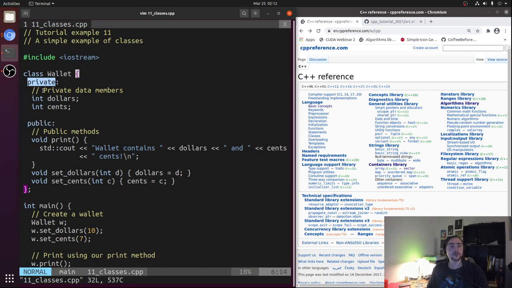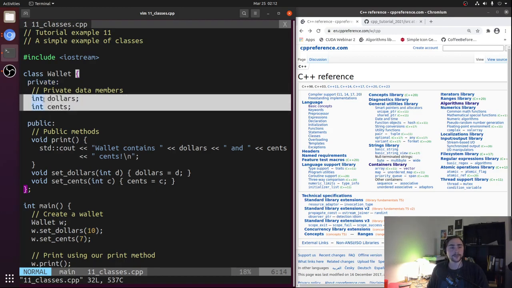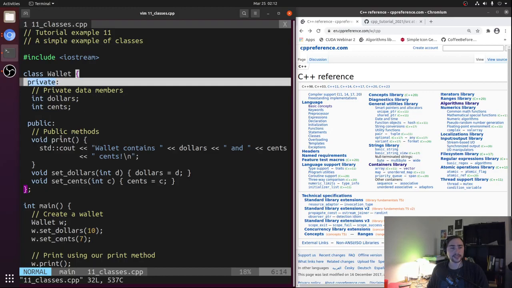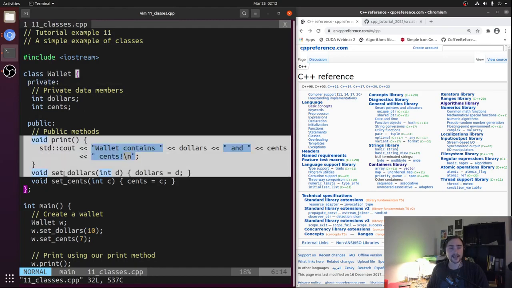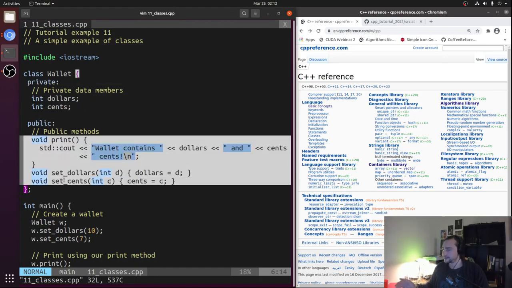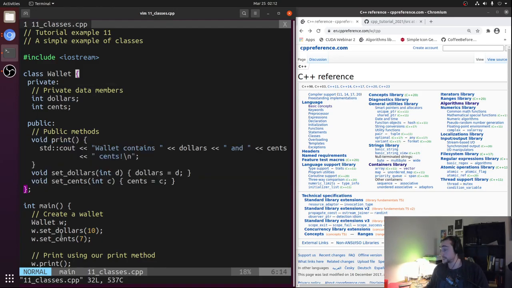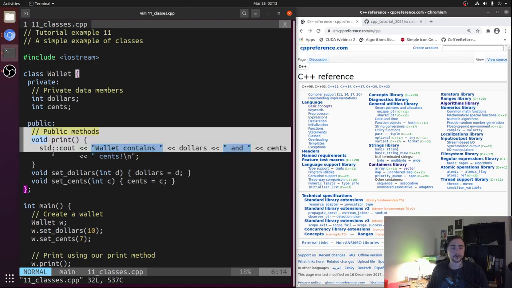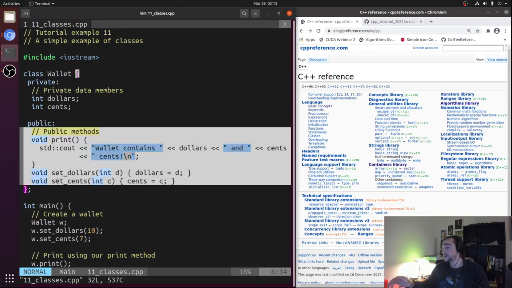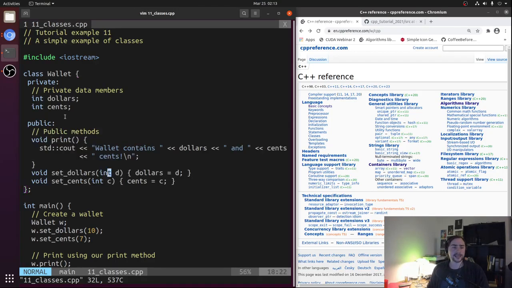It says who can access dollars and cents, right? So if we make something private, that means it has to be accessed by one of our class methods. It can't be accessed externally, say from within the main function. It can't be accessed from there. Public can be accessed from wherever, so we can call these methods from the main function if we wanted to. So let's see how we can do this.